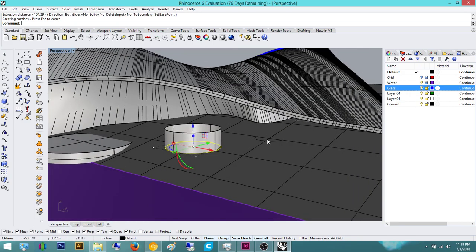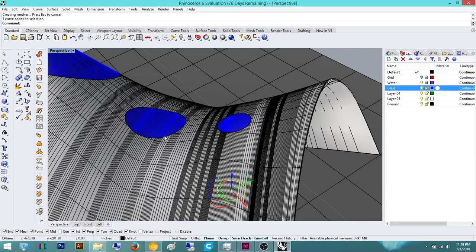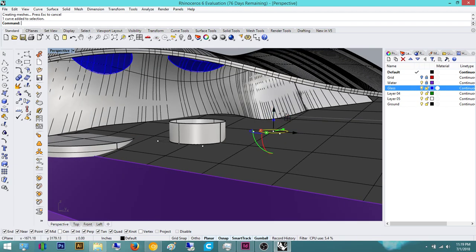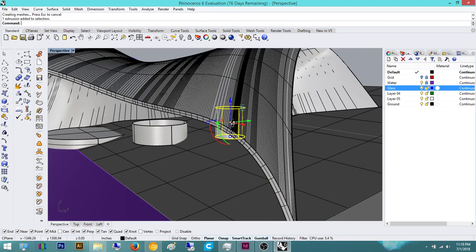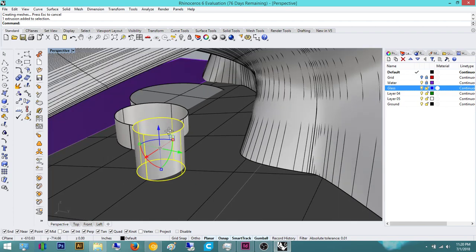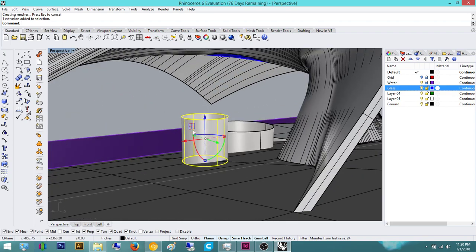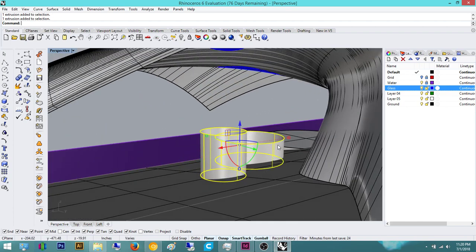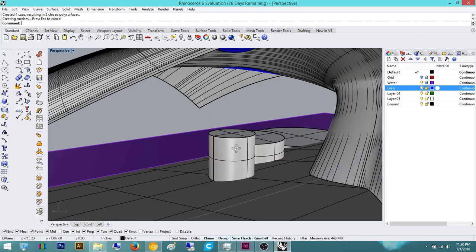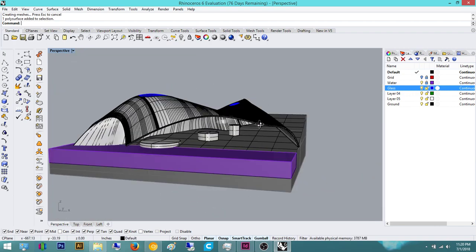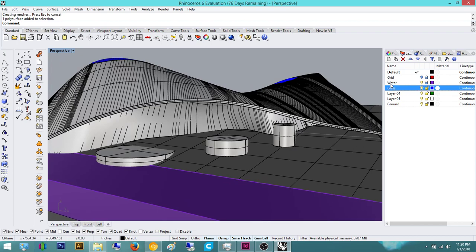Just architecturally, this is what I would do, just to emphasize this hole I made. These aren't going to be seatings. These are just going to be kind of sculptural. I'm going to cap these two. Cap them. Okay. I'm going to unlock them.